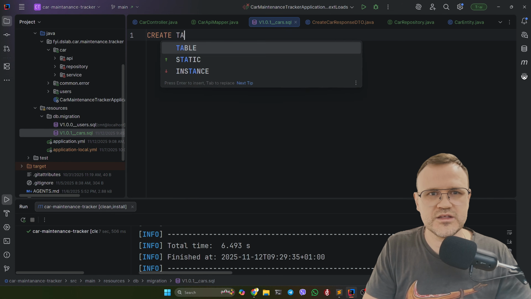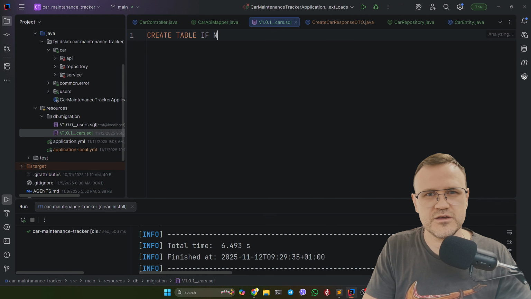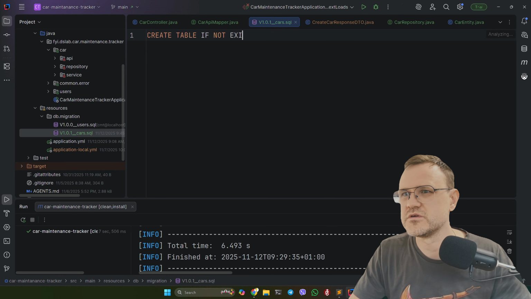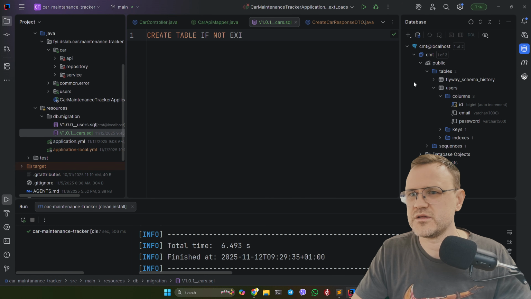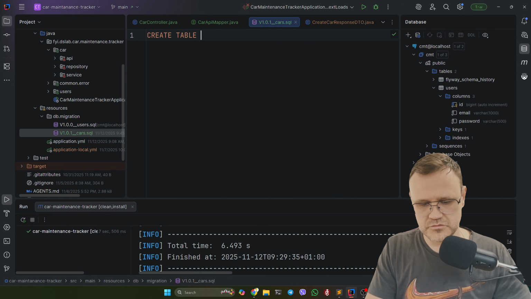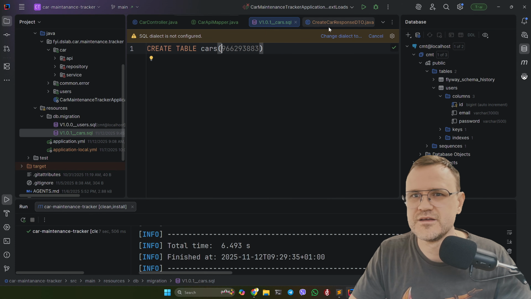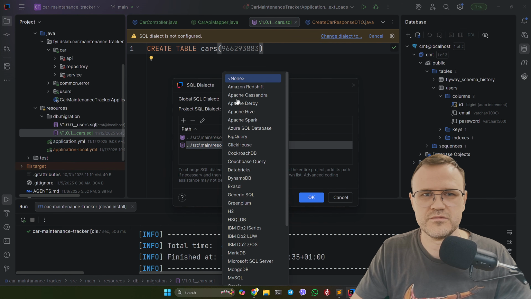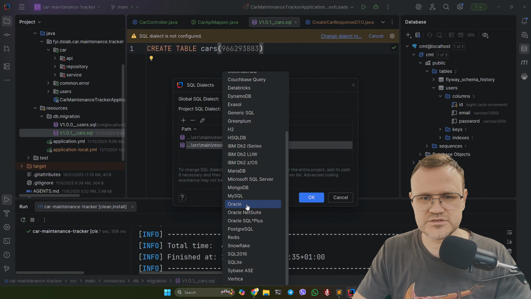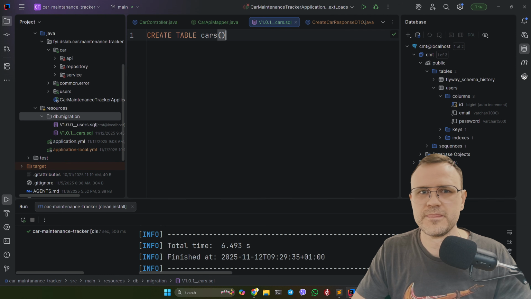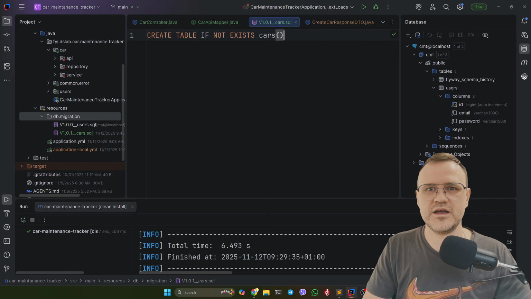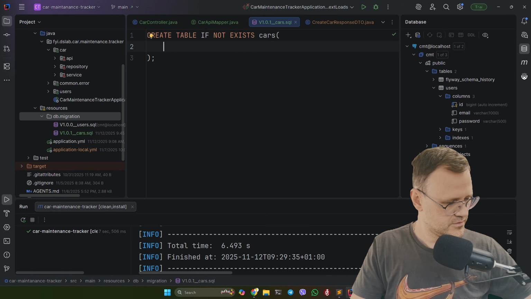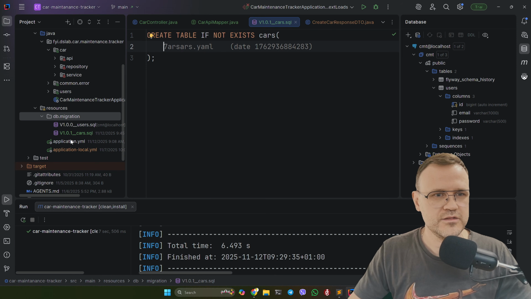So here we want to say create the table if not exists. Why IntelliJ doesn't work like this? Create table. Okay, cars. Select dialect. Okay, global. This should be the Postgres. Postgres, where are you? Yeah, here it is. If not exists, no. Come on. Okay, let's take a look.